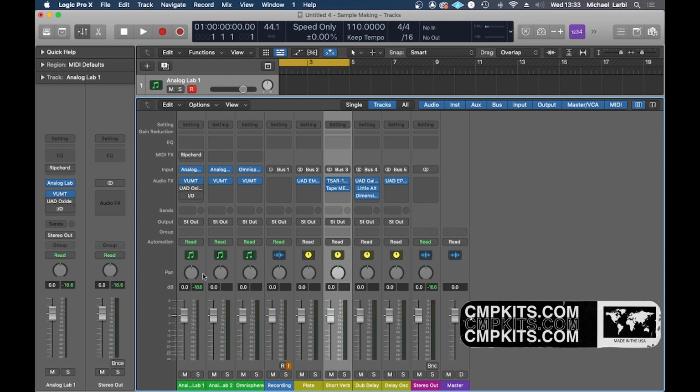Unlike now, when everyone thinks every single signal has to be stereo. No, mono signals and stereo sends. And sometimes I'll even use a mono reverb, but that's a lesson for another day.